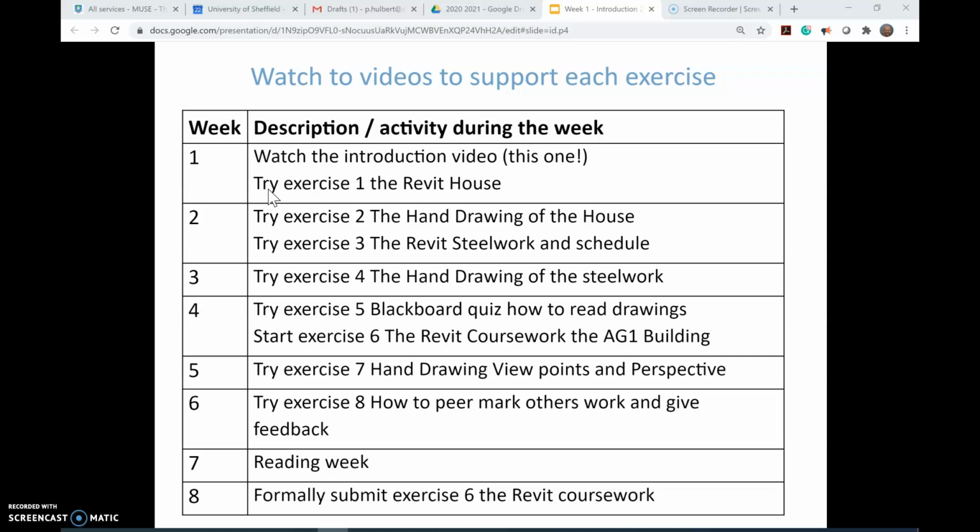In week 2, you'll be doing a hand drawing of the house and be able to compare the difference between doing it digitally and doing it by hand. You'll also have exercise 3, which will be the Revit steelwork and schedule. Very important to understand that the 3D software, because it's intelligent, you can embed it with information, so you can schedule out components and ask how many columns, how many beams, how much they weigh, what their carbon footprint is, all sorts of questions by knowing what to put in for each of your elements that you're putting into the drawing. So we'll work on that in some detail.